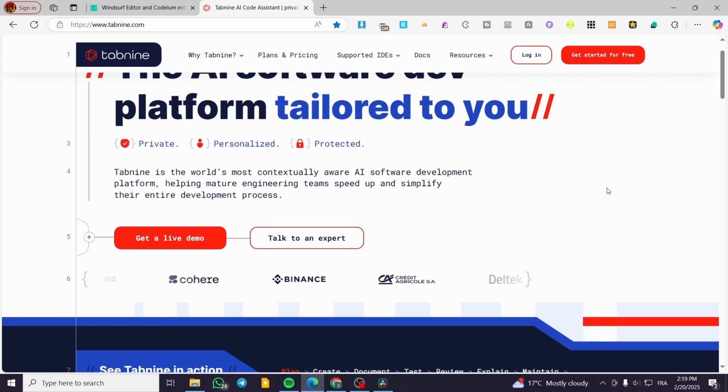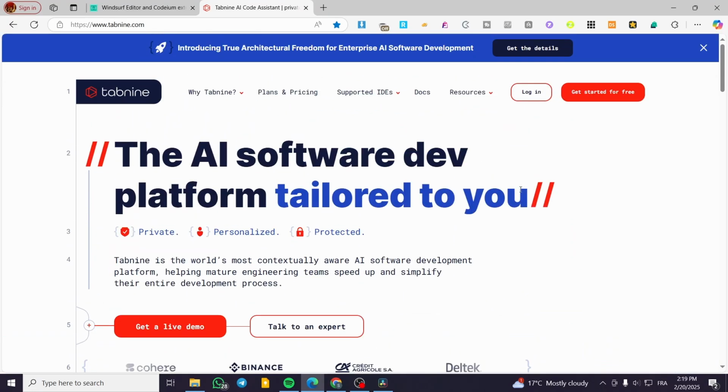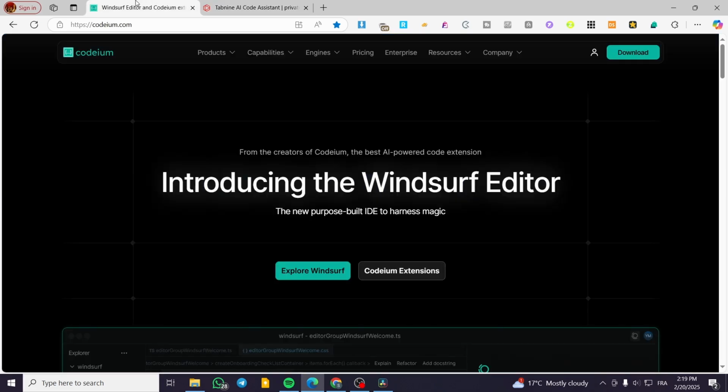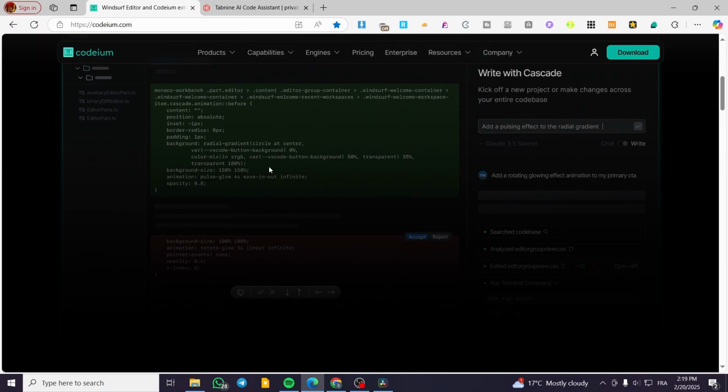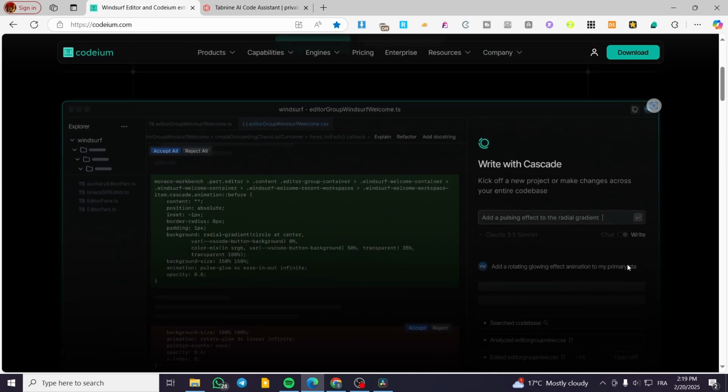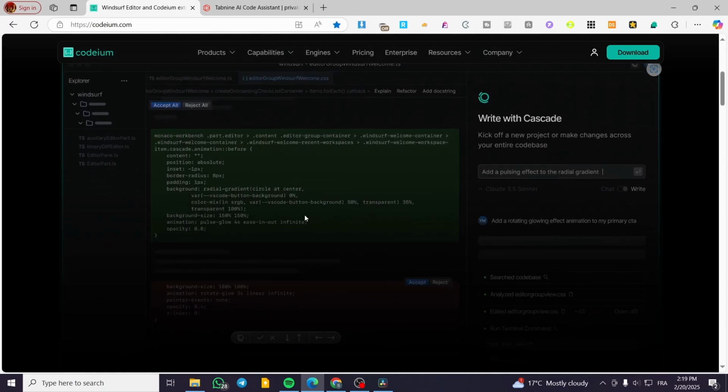Now, let's talk about the accuracy and also the quality of the code. We are going to start with Codeium. Codeium generally provides more accurate and context-aware code completion, especially for longer lines of code. It has stronger deep learning models, making it better at understanding complex code patterns. As you can see in this specific window in here, it has a lot of complex code patterns.